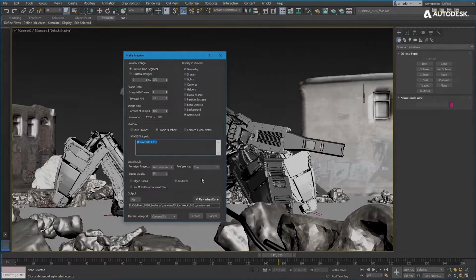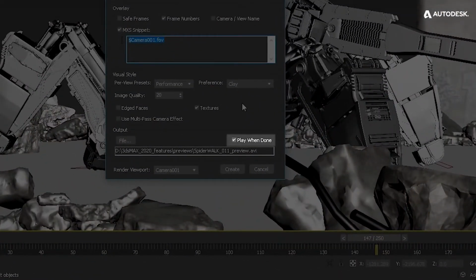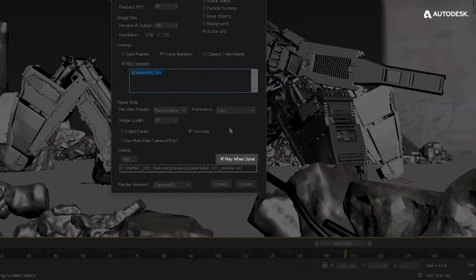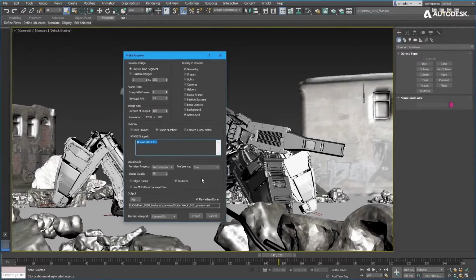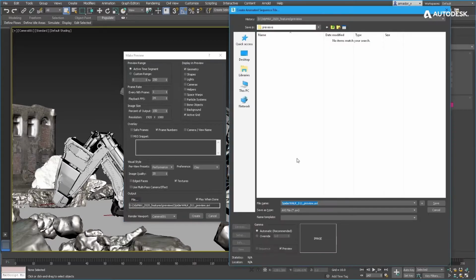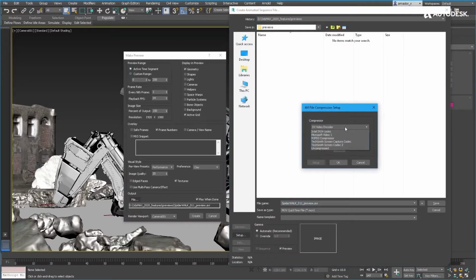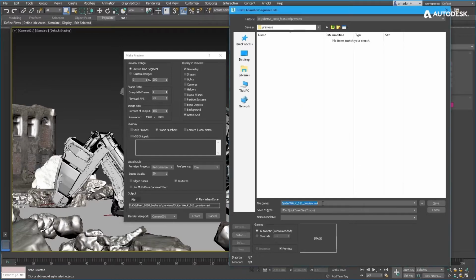and then inside your rendered file will have the camera's name. There's also a Play When Done option, which will automatically open the preview once it is completed instead of asking you if you want to save it as in previous versions. The Output section has been simplified while still adding more control over your preview. You can easily navigate to wherever you want your file to be generated. And if you've created an AVI file, you'll be prompted as to what codec you wish to use. Also, the output file name now matches your 3ds Max scene.